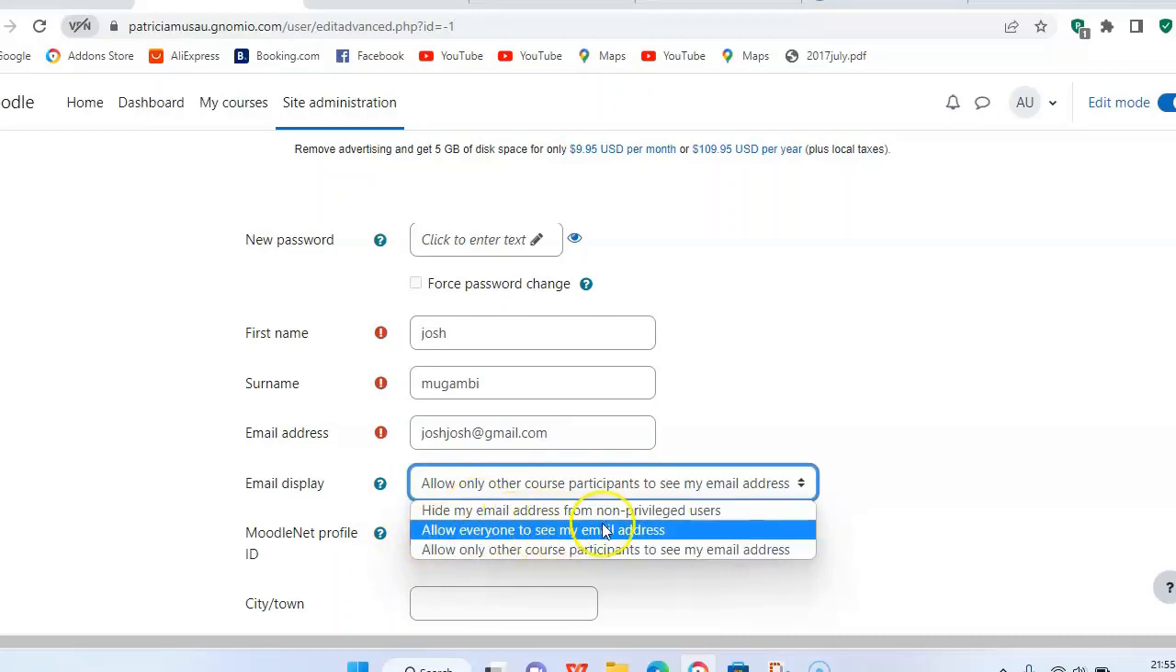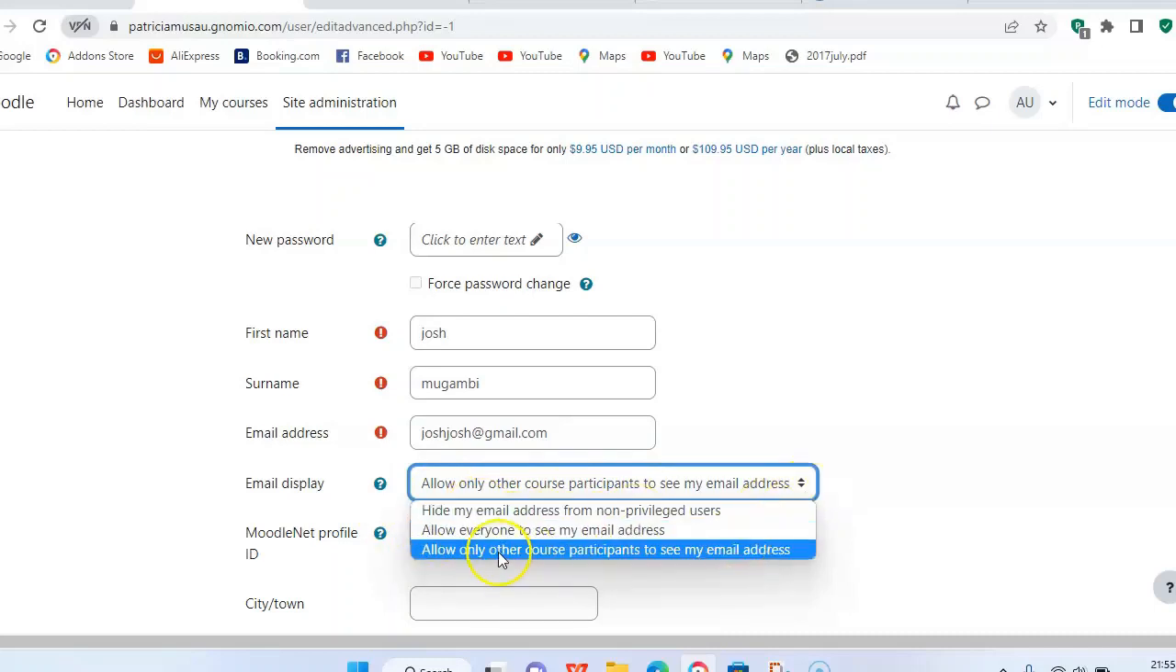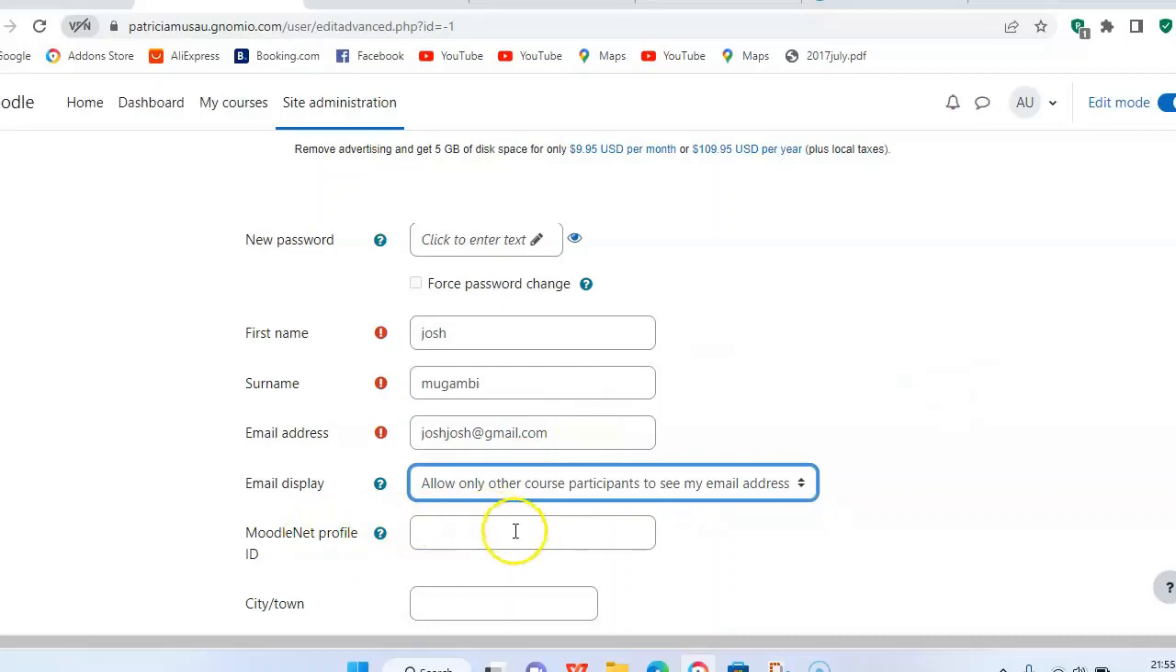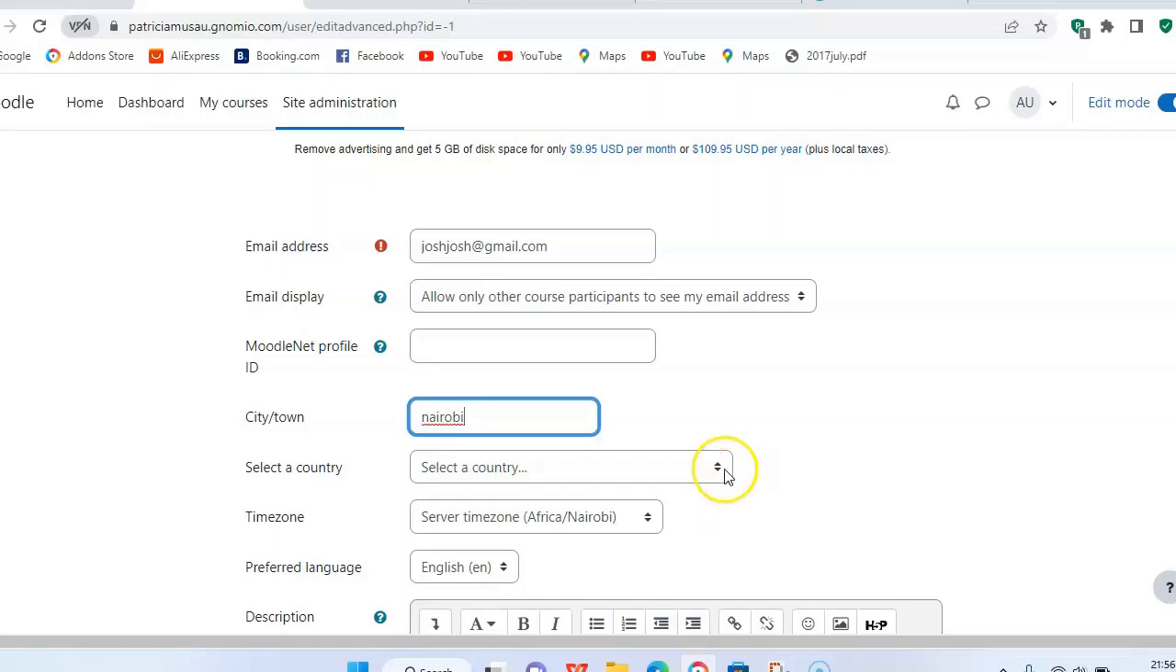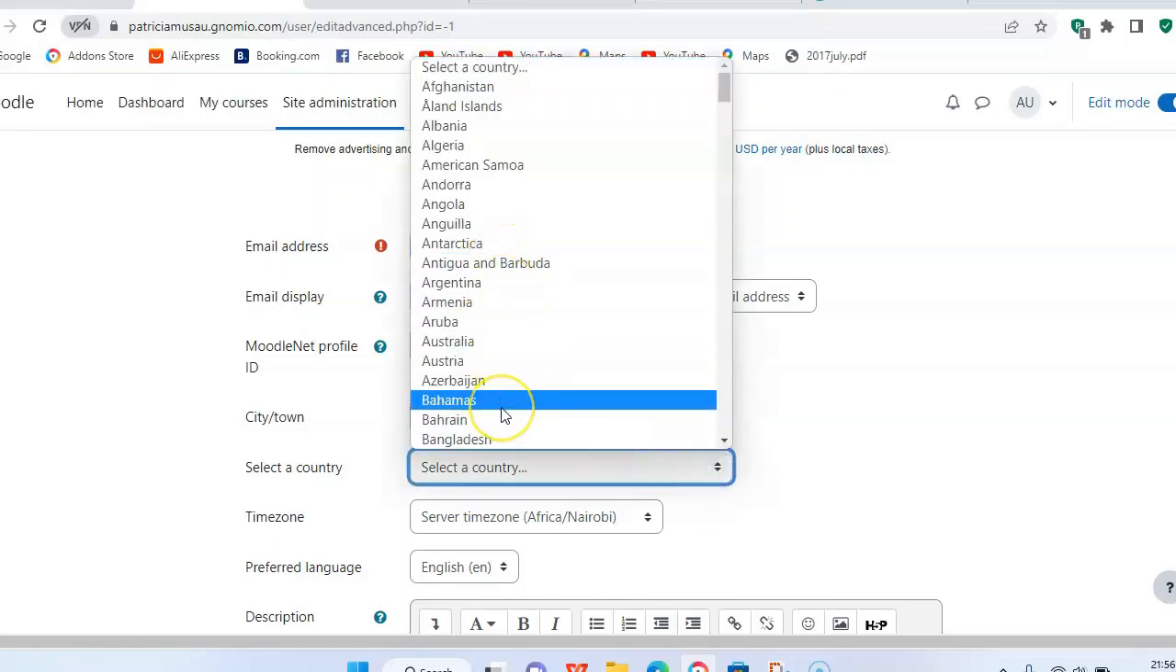Then here, on what to display on the account, you can say you don't hide, and you don't allow everybody to see your email, but at least you can allow only other course participants. Then you can put any code here. Select the city, write the city where that person stays. In my case, this person stays at Nairobi. Then select the country.